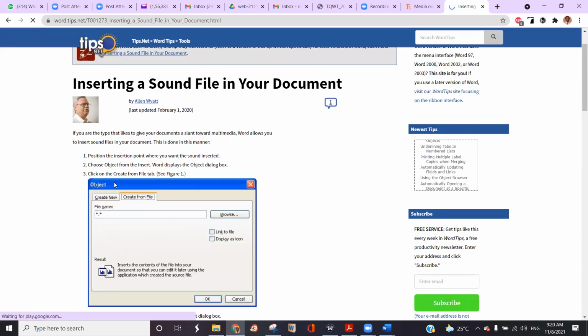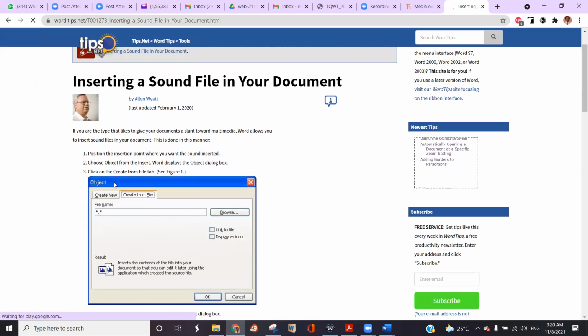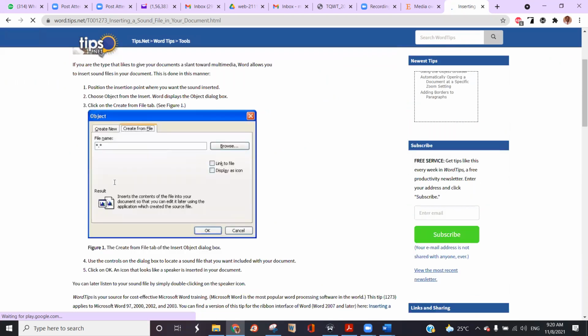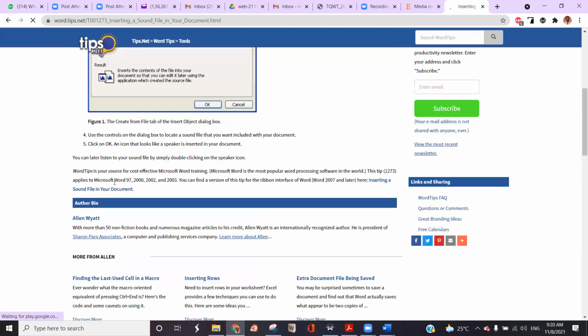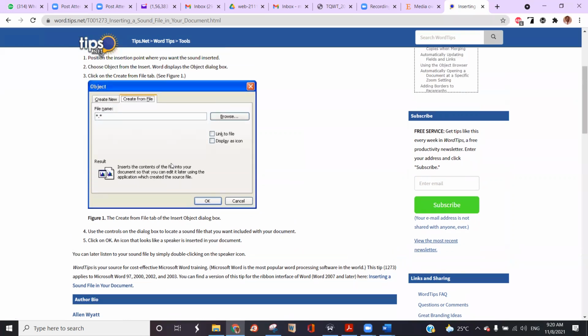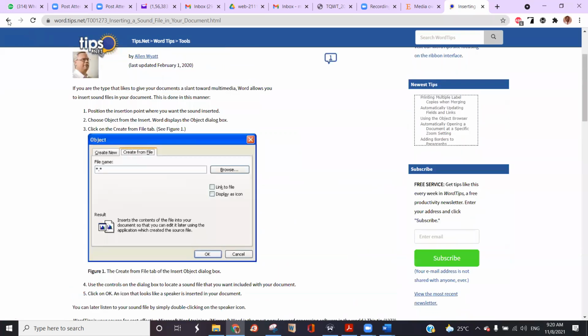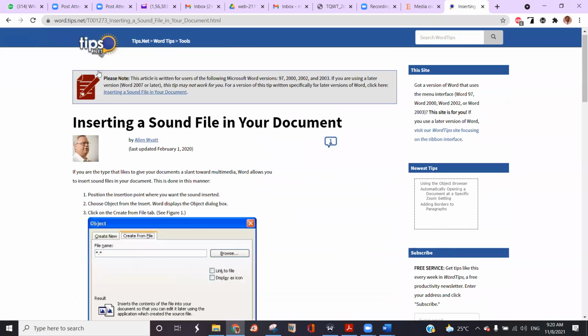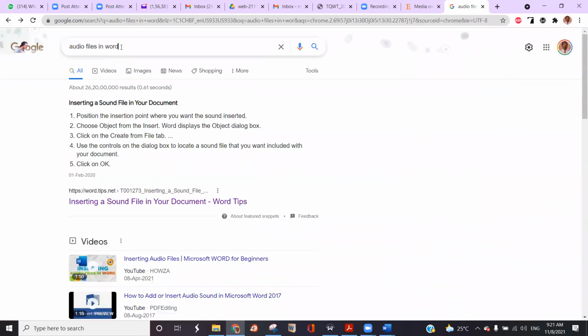You may have different file formats, and that is the reason I'm just showing a simple method. You can insert this content into your document, so that you can edit it later using the application which created the source file. You can insert the document. Inserting a sound document, and inserting the Word file is also a very important thing.